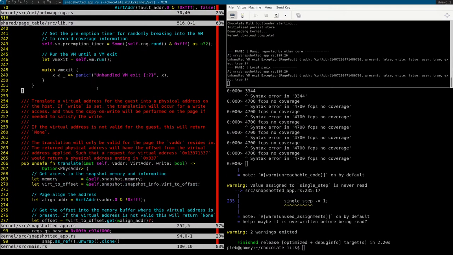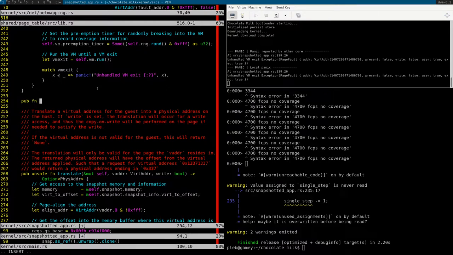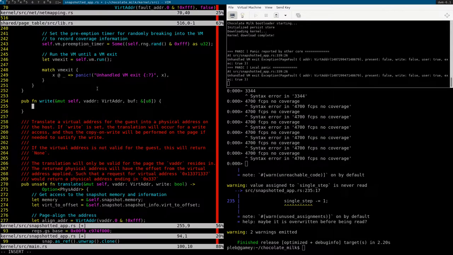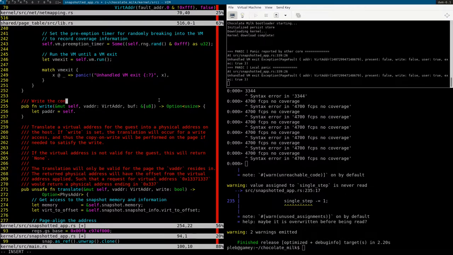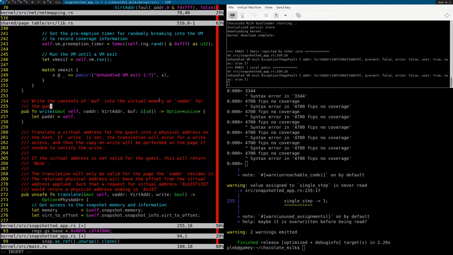Okay, so now that means we can implement a write, and this will allow us to write into the guest virtual memory. So we'll have vaddr, which is a virtual address in the guest memory, and then a buffer, u8. And this will return an option, number of bytes written. So this is: write the contents of buff into the virtual memory at vaddr for the guest.